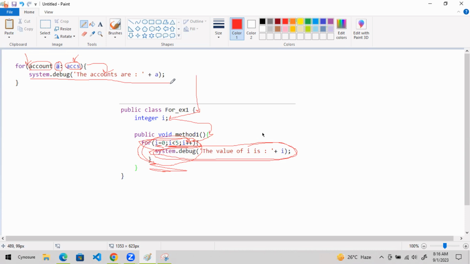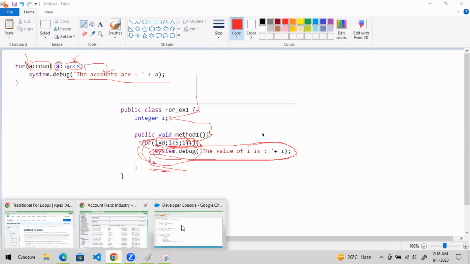Like that, if I have 3 accounts, it will run for 3 times and it will display me all the 3. If I have 100 records, it will run for 100 times and it will display me all the 100 one by one. One by one. Okay. So now let's execute this and then let's see. Then you will get some clarity.